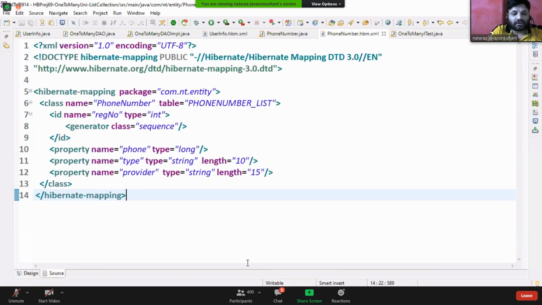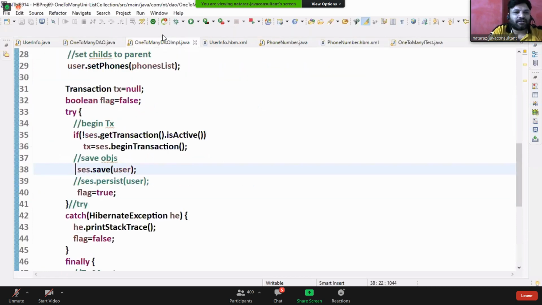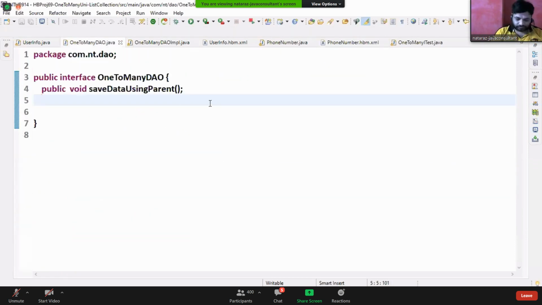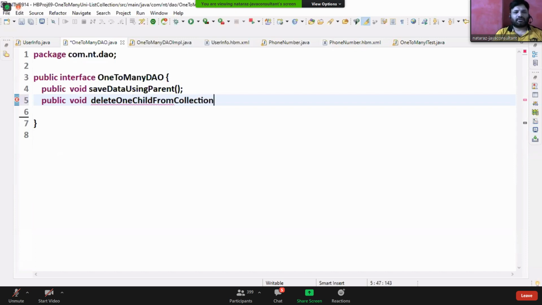Okay. So now let's see what is my requirement here. Go to DAO. public void delete one child from collection of childs belonging to a parent. Delete one child from collection of childs belonging to a parent.